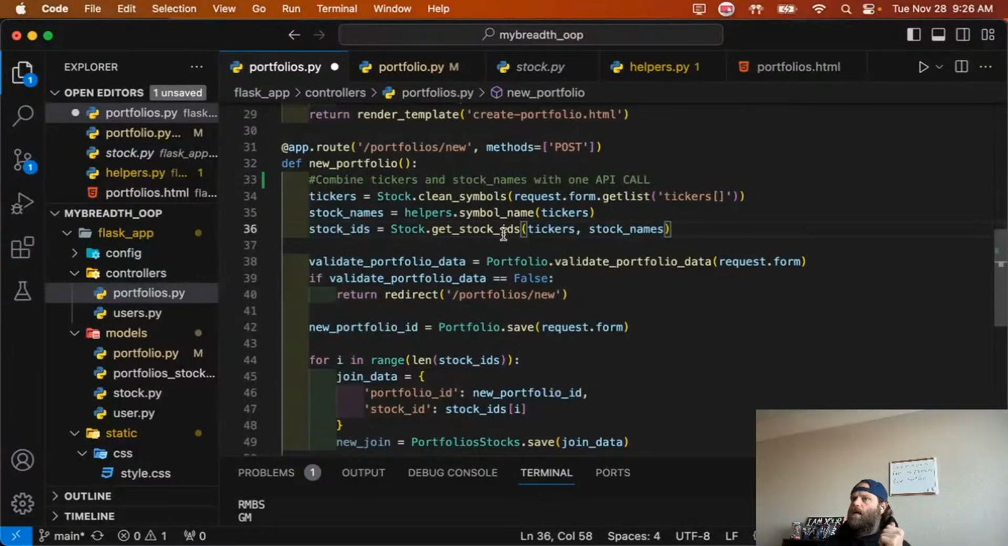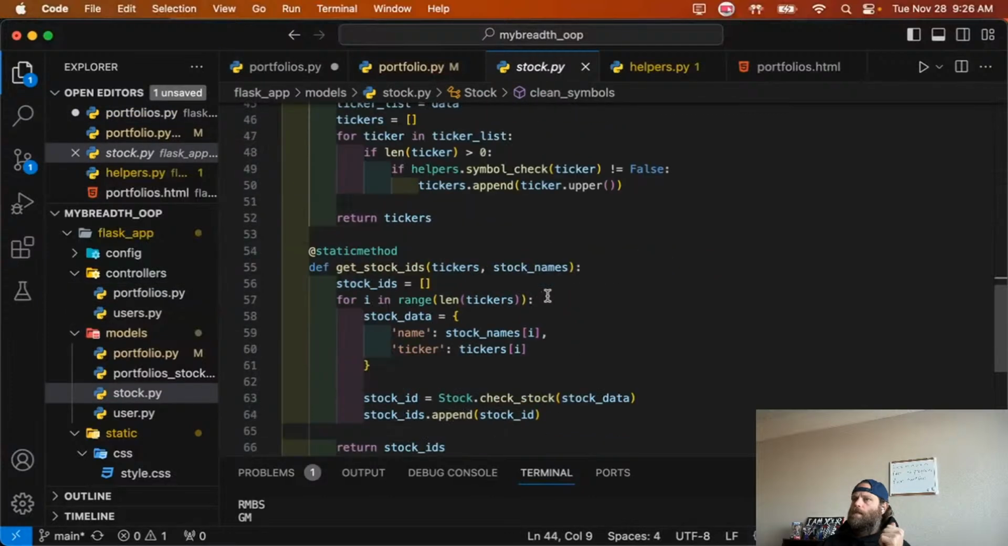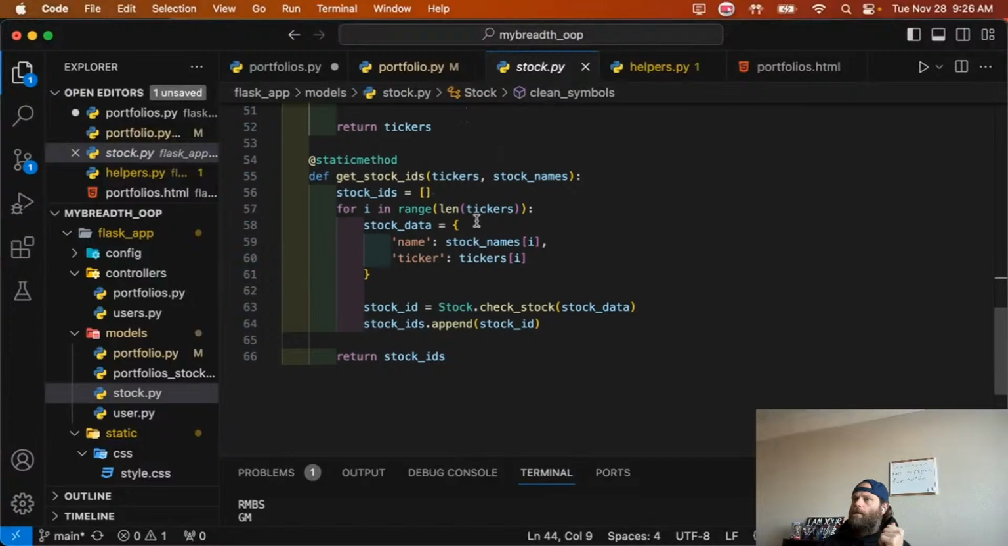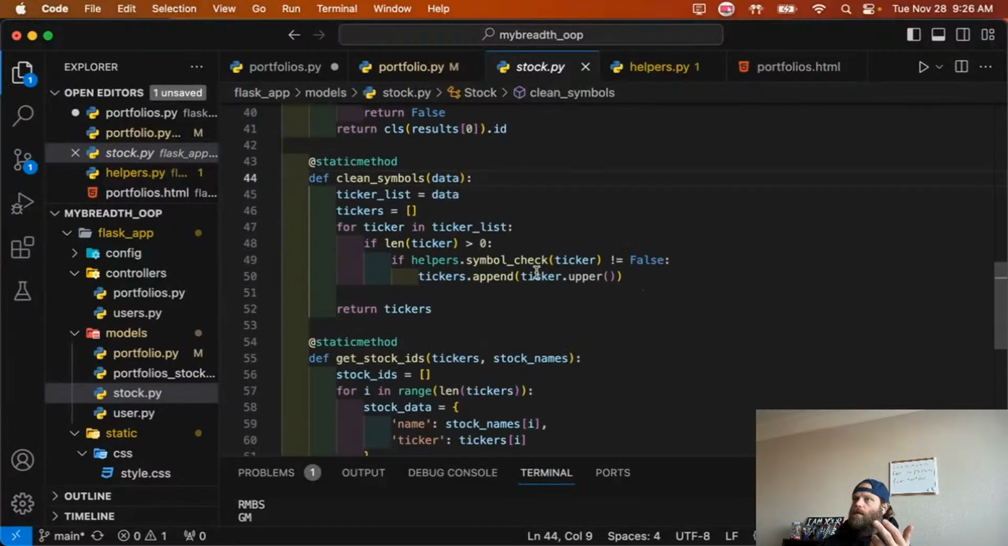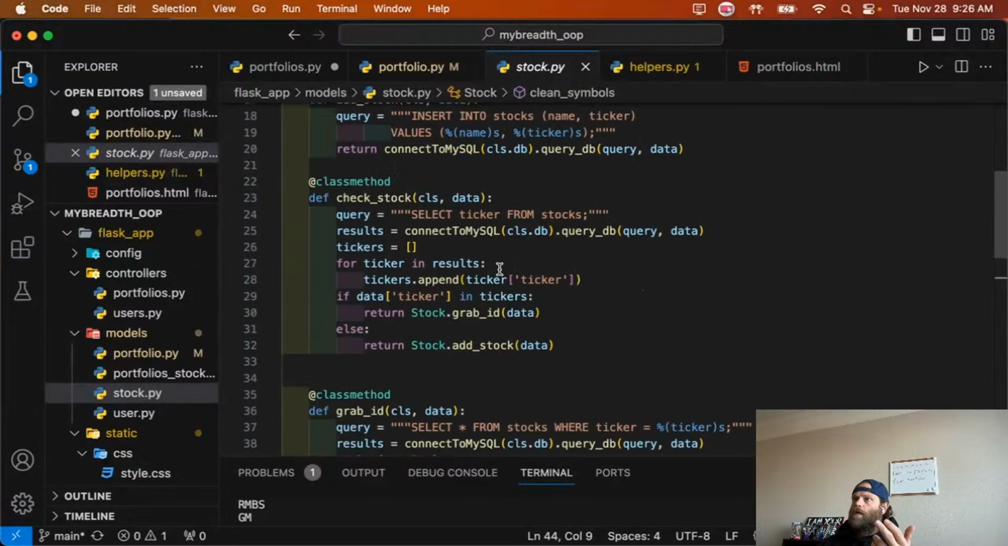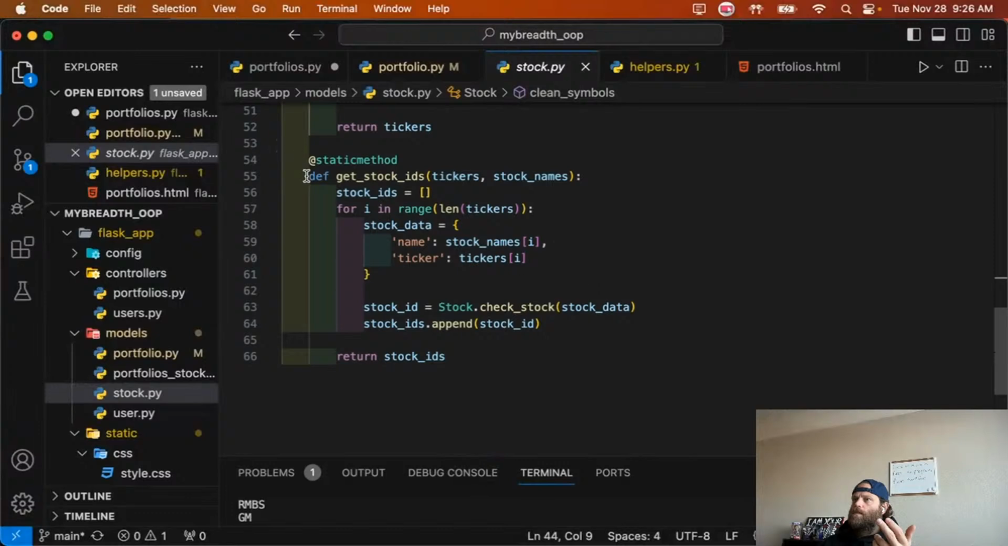And then stock.get stock IDs. So what this one does is we grab the tickers and the stock names, and we go into stock, get stock IDs, and what this is going to do is query the stock in the database. It's basically just checking to see if it's already in the database. If it is, check stock. It's not doing this twice, is it?